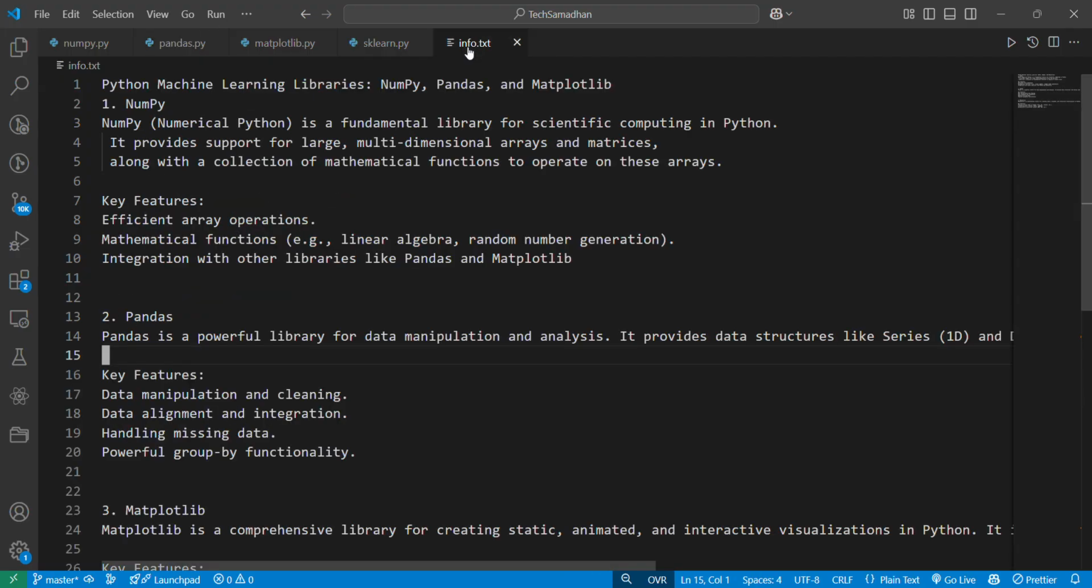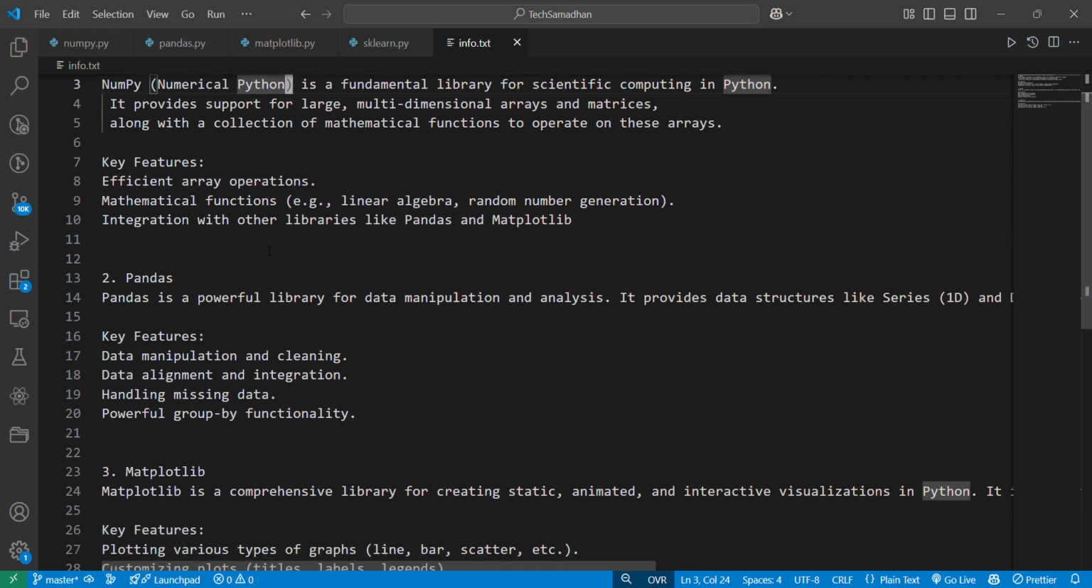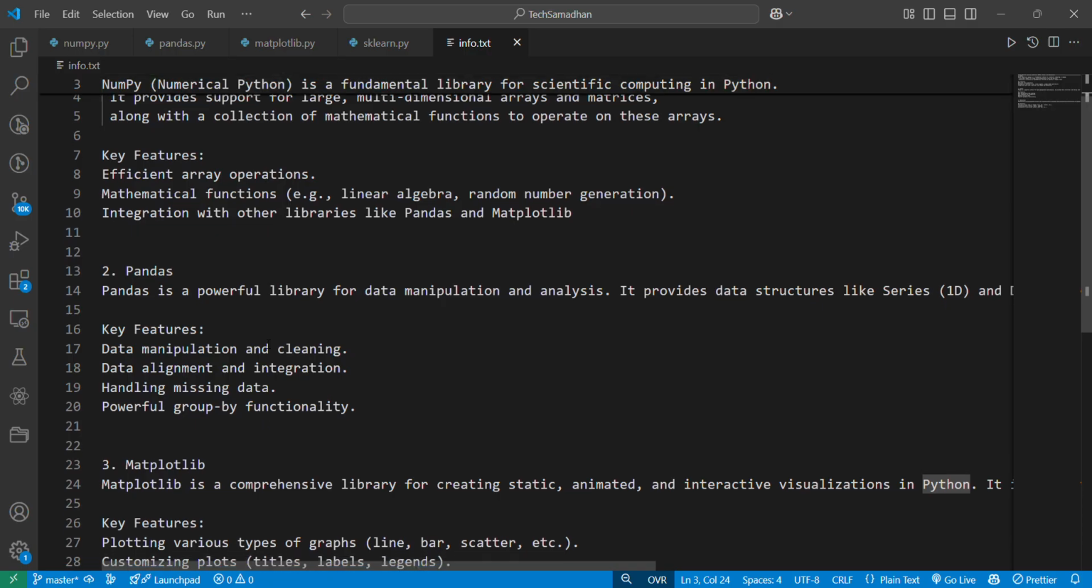Here I have information for NumPy, which is numerical Python. Due to numerical Python, we are able to do mathematical calculations in machine learning with ease. So it is used for mathematical or numerical computing. Pandas is one of the most powerful libraries for data analysis and visualization, and it is helpful for data manipulation. You can see the key features here.